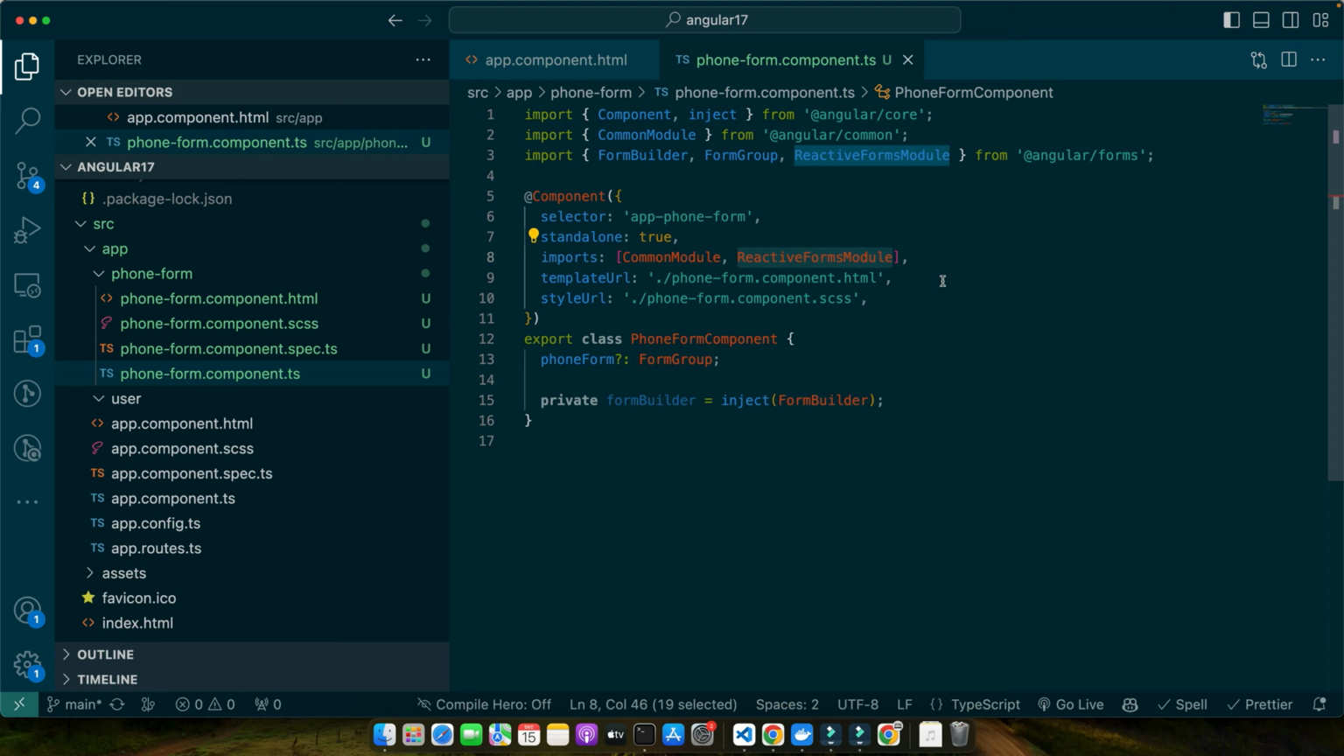So if you are not using standalone components and you are using modules, then make sure that you import this module in the module that is declaring the component that you are currently working on.